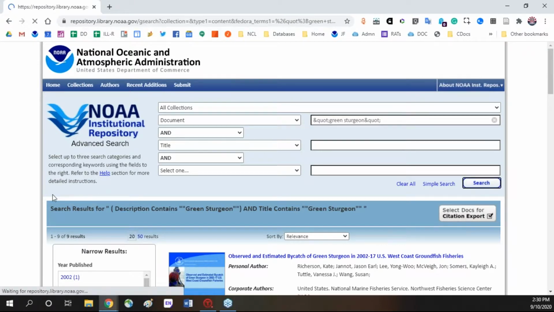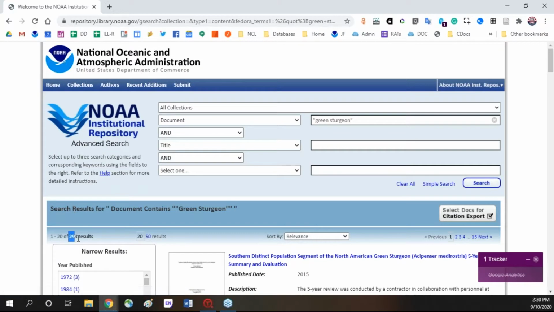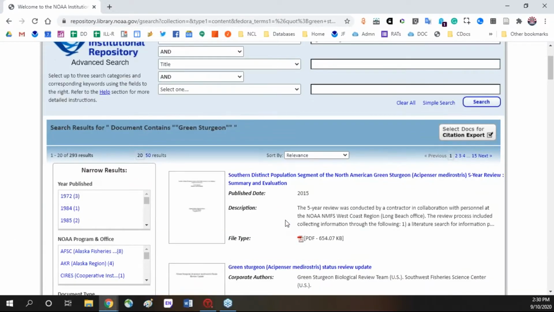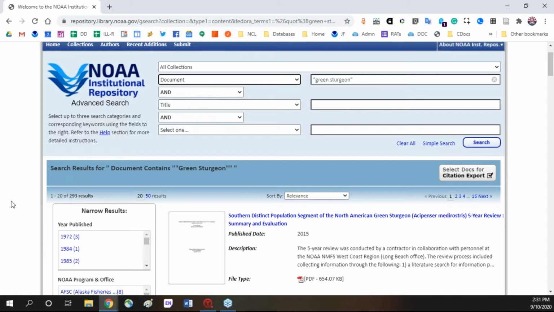So we can run that, and again, we have that 293 results, because most likely if it's in the text of the document, it's going to be in that abstract or title. But we've got that 293. Again, that's not something that comes up very often, but just to let you know that if you're just looking at full text of documents, that document field is what you want to take a look at. All right.